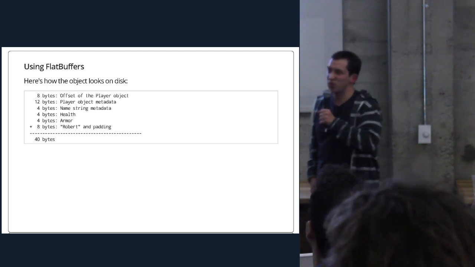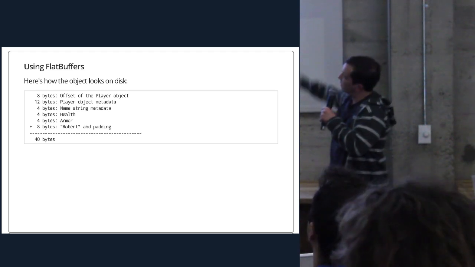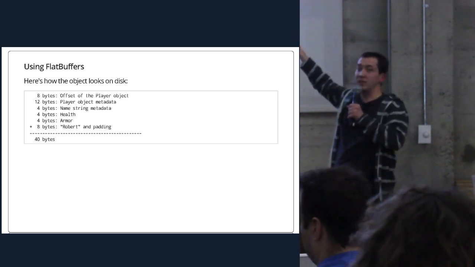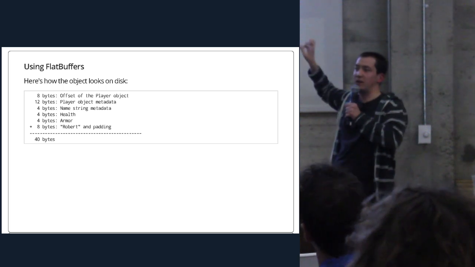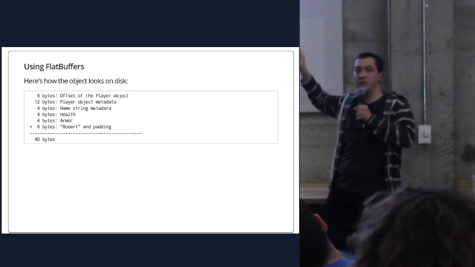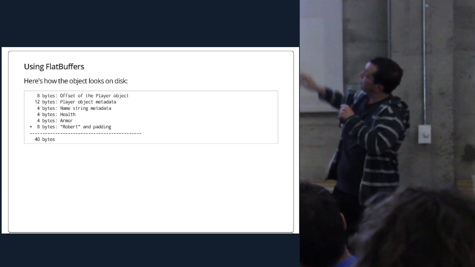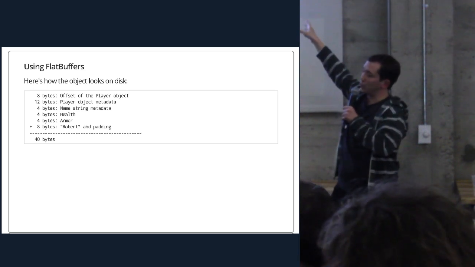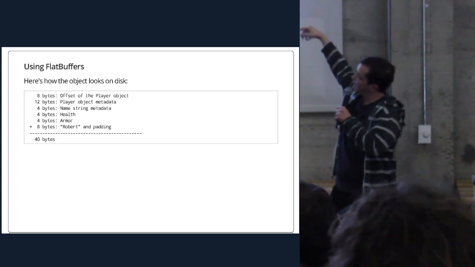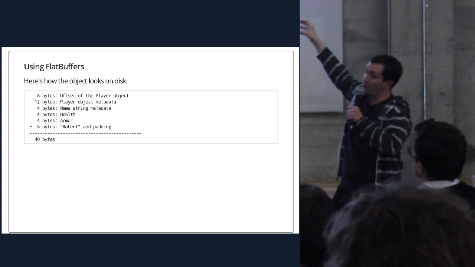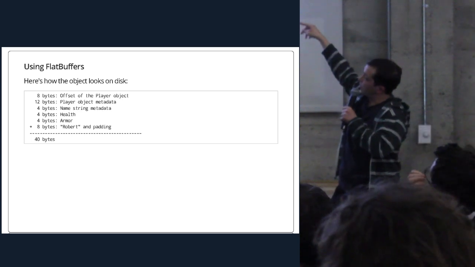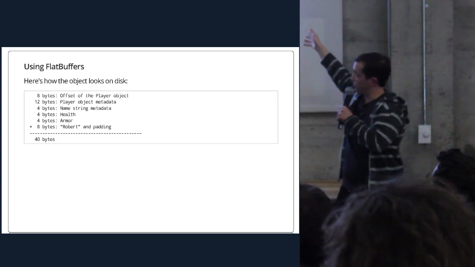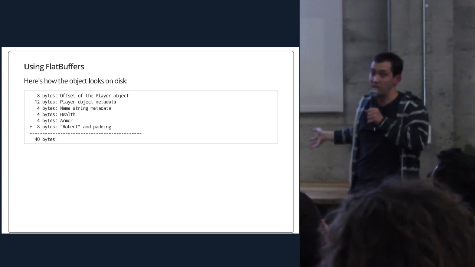So I just want to show a little bit of what's in those 40 bytes. This will be a different talk, but the FlatBuffers format includes things called vtables, which allow you to have deprecated fields and default values. At the beginning, we have 8 bytes dedicated to telling us where the player object exists in the file. The next few bytes are metadata about our player object. The next few bytes are where the Robert string is. The next few bytes are health, then armor, and then the string. And we're done with just 40 bytes.